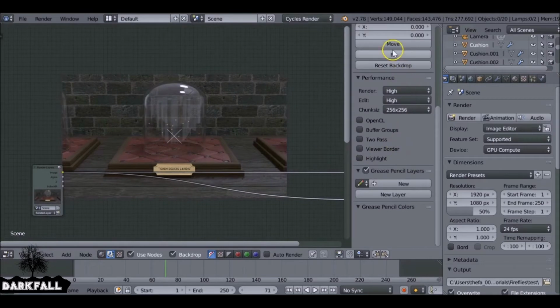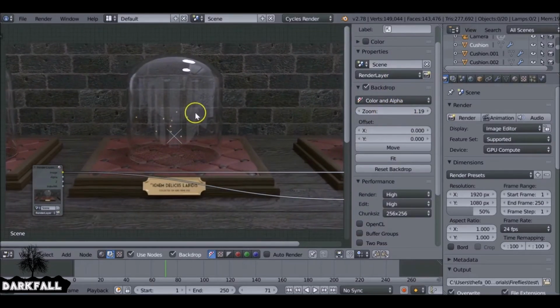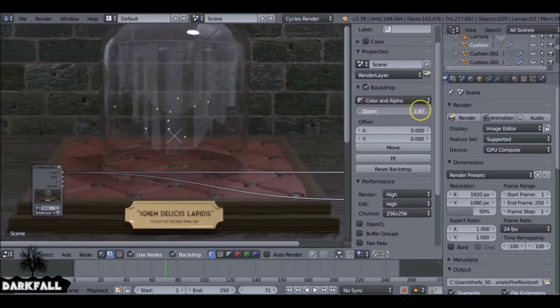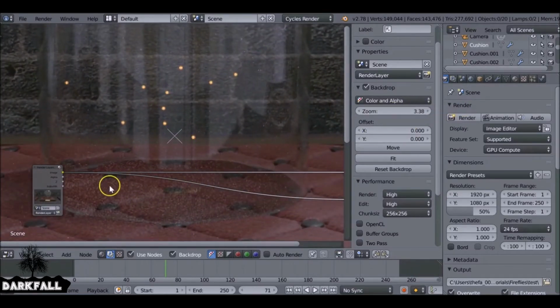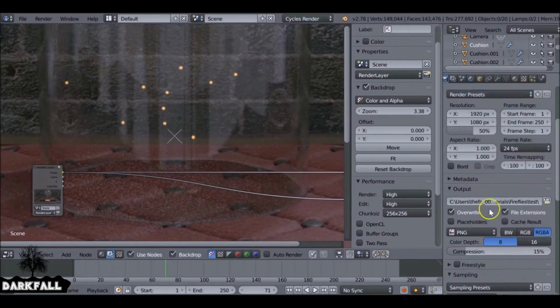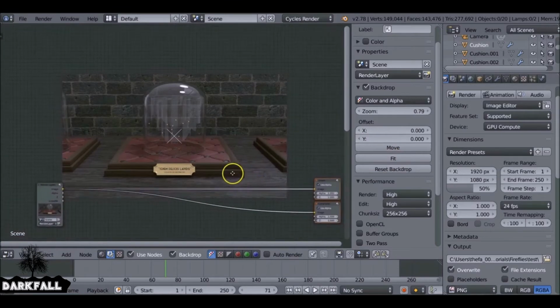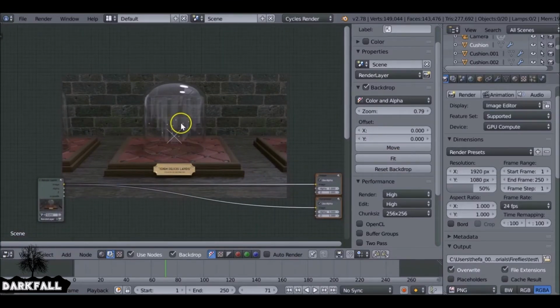I've also given this a quick render, and I'm just aligning the node editor now. If we zoom in even more, we can see there's quite a bit of noise, especially at the bottom of the glass here. And there is over 200 samples, so keep that in mind when you're rendering an animation. You will have to have quite a lot of samples.